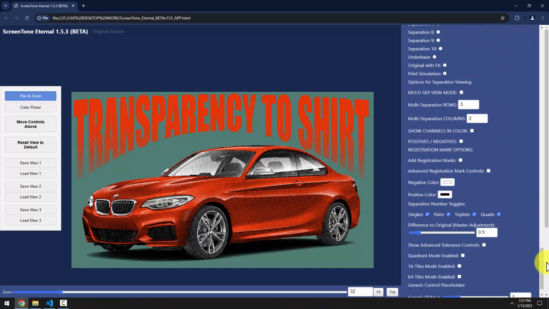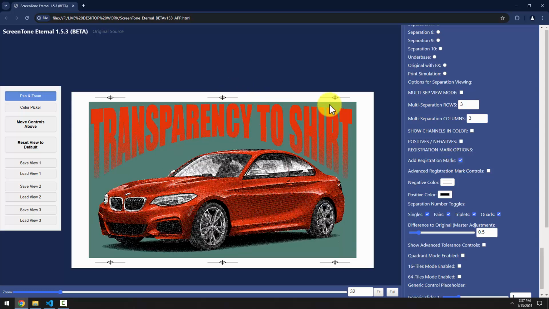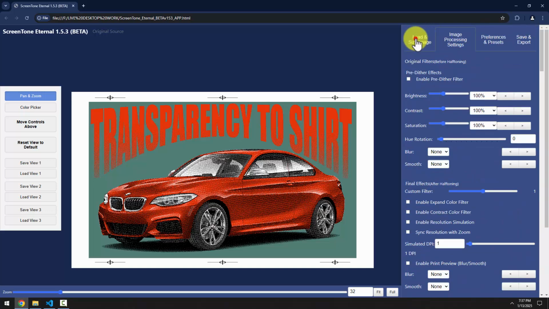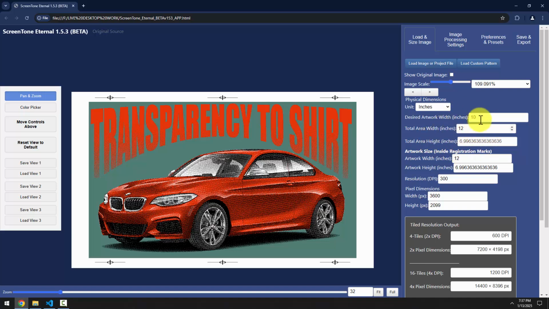I'm going to go and turn on registration marks. So I've added these in. It now puts reg marks around it, and what we're going to want to do is actually go back up to image size, and we need to update the desired artwork size to 12.